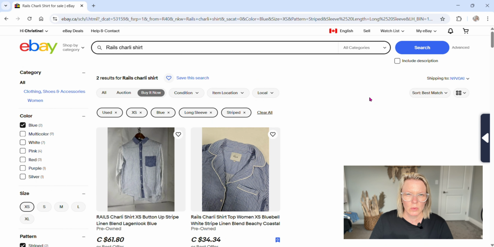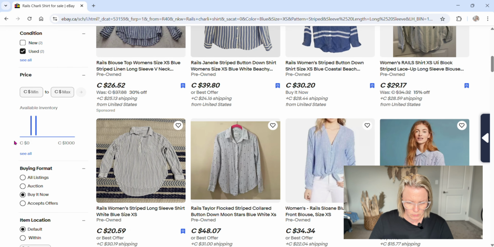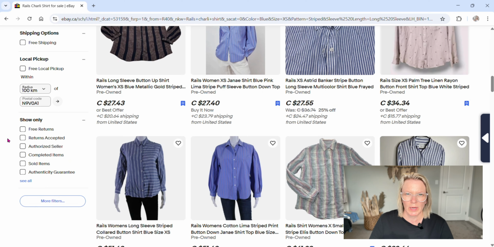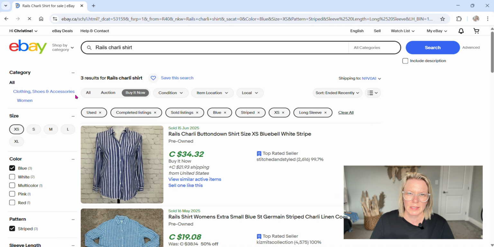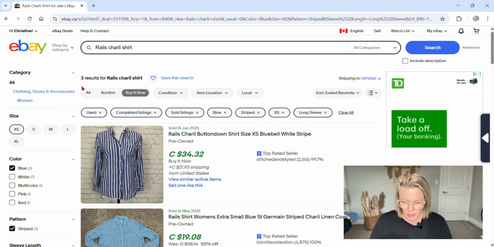So now what we're going to do is scroll all the way down to the bottom. We want to find out how many have sold in the last 90 days. So we're going to click the sold item right here. It's on the very bottom left-hand side. And you can see that there are 3 Charlie shirts that have sold in the last 90 days. Now let's go and find out if it's one of ours. This one is not, but this one is. It does look like the exact shirt that we sold.